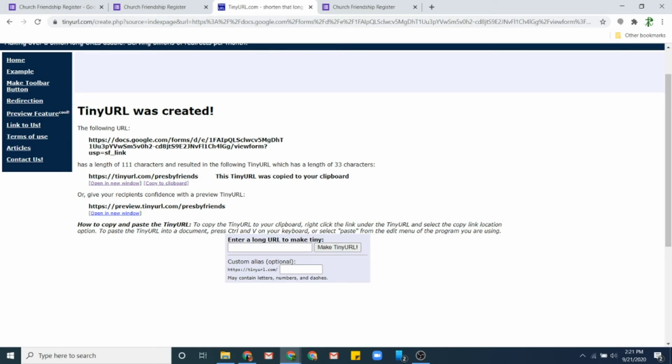But that is another method. You can use a URL shortener with a custom alias that allows you to create a shortened URL that is a little bit easier to digest, a little bit easier to say out loud and have somebody be able to remember and type into their browser bar.